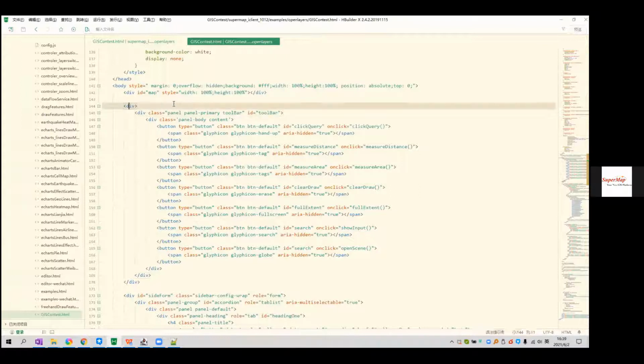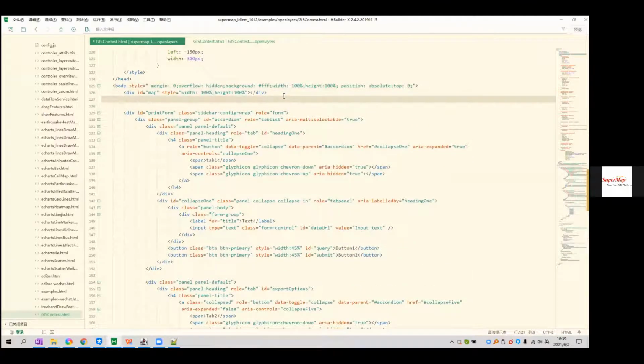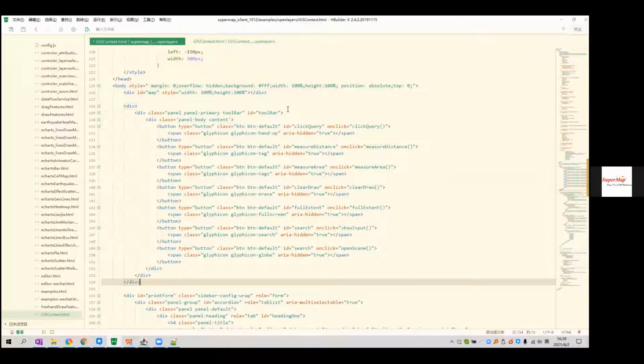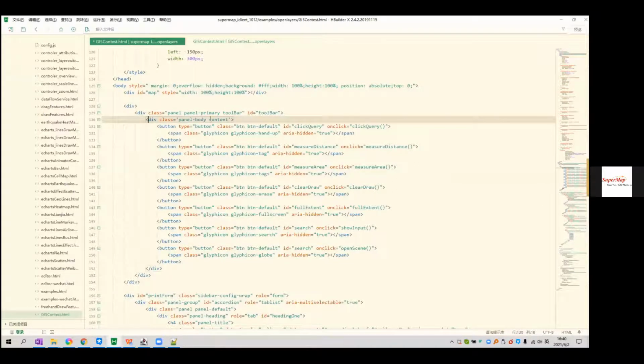So for the toolbar here, I added this div inside of the body, and then we copy it, go back to our current code, and put it here. In this div, it's actually very easy to understand. First, the div has the ID toolbar, and the class is panel primary and toolbar. Then there is some panel body content.